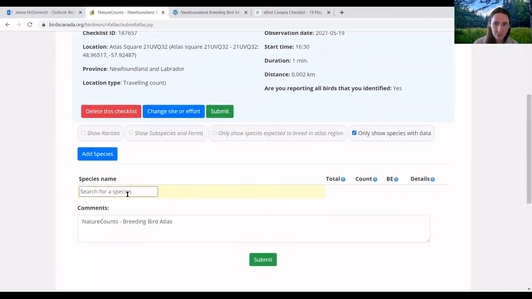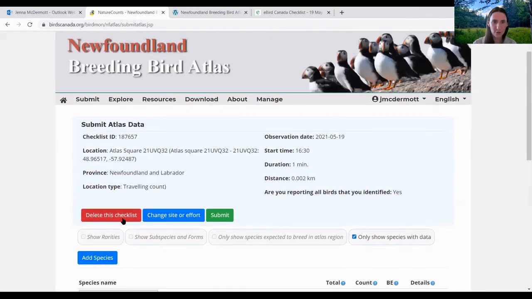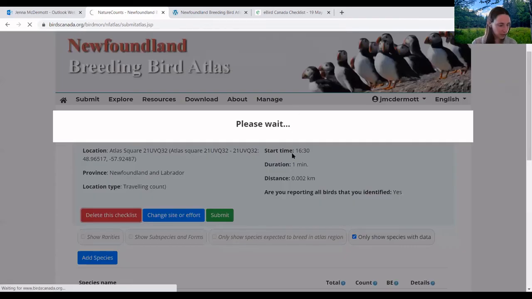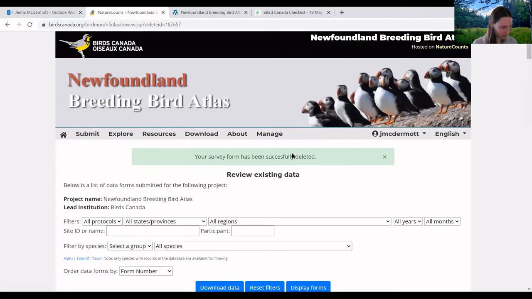And actually, I just made this as a fake checklist, and I don't have anything in here. So, for example, if something like this happens, then you have to make your list in here. Make sure that you have breeding evidence if there is breeding evidence. Because if you submit your checklist to the atlas without breeding evidence, it's not nearly as useful to us as if it does have breeding evidence. So I'm just going to delete this since it's not real. Okie dokie.